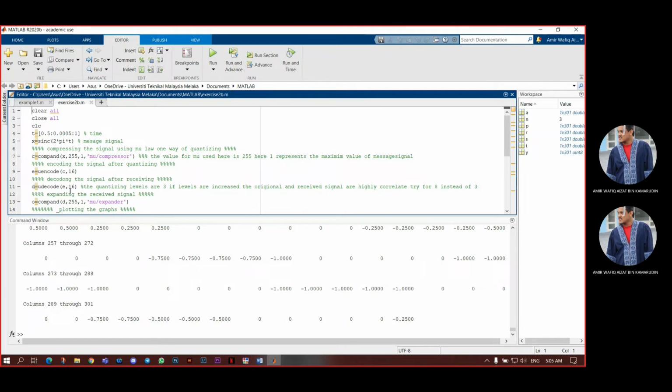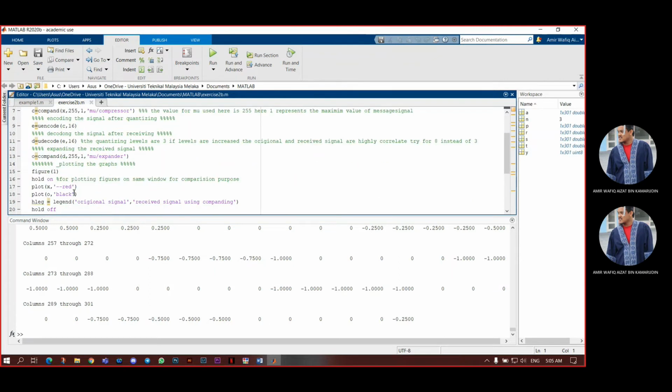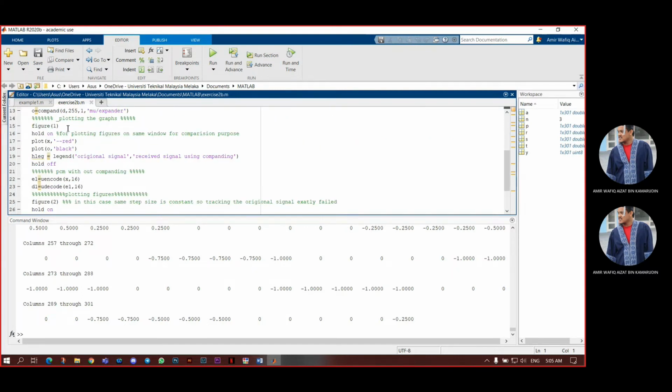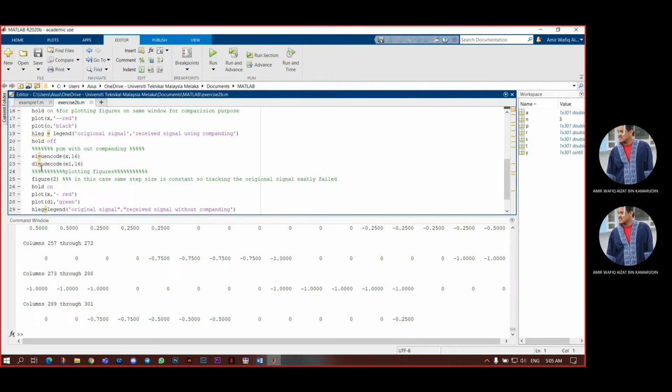E, 16 is 16 bit. And next, o equal to compand d, 255, 1 and mu expander. So for figure 1, we need to plot x in red, plot o in black. So D1 and E1, we use the same bits, which is 16 bit. For E1 we use encode and D1 we use decode.